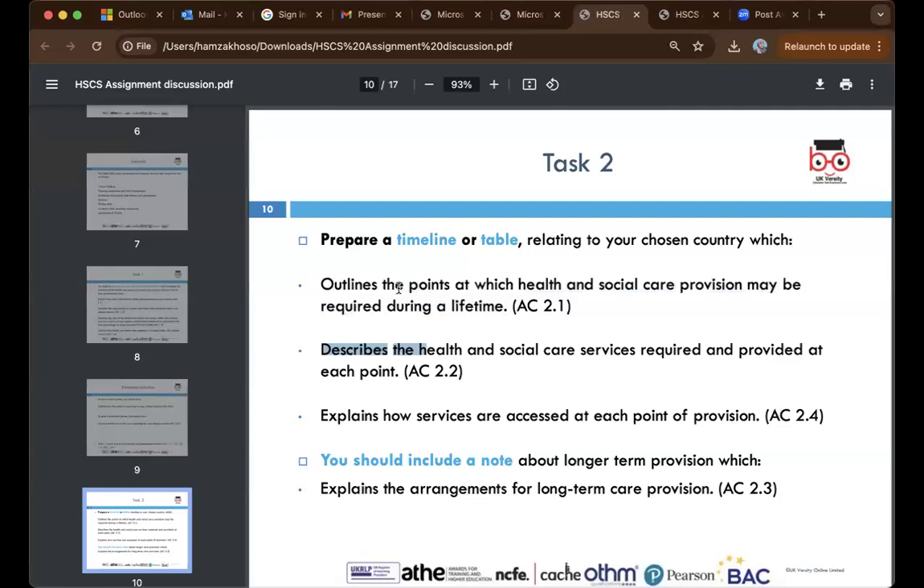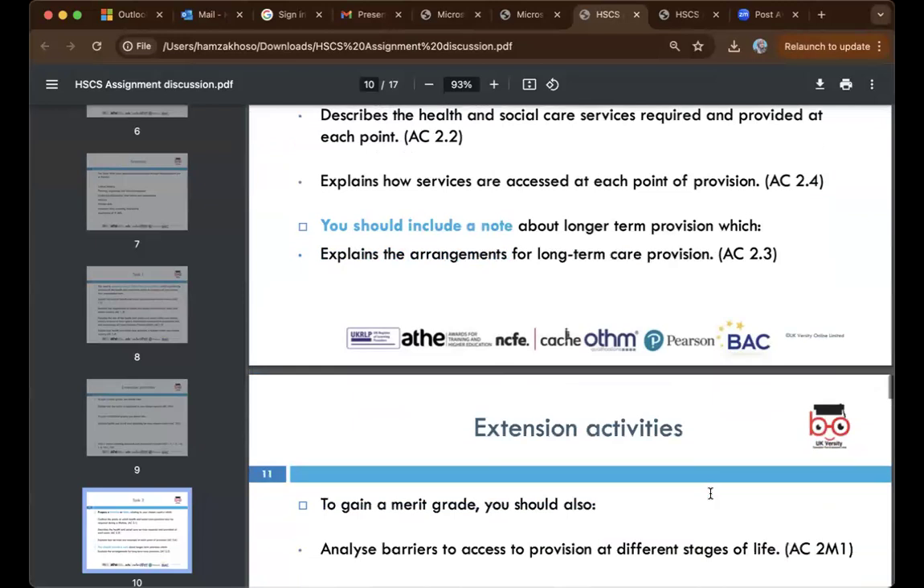So this is outlining. This is not in detail. Okay, so you have to just outline, mention them. You're then describing the health and social care services required and provided at each point. So this is an extension of this. First you're outlining and then you're describing the health and social care services that are required and provided at each point in this timeline. Then you explain how services are accessed at each point of provision. How would they be accessed within your chosen country? You should also include a note about longer term provision, which explains the arrangements for longer term provisions. So all of this has been taught to you already.